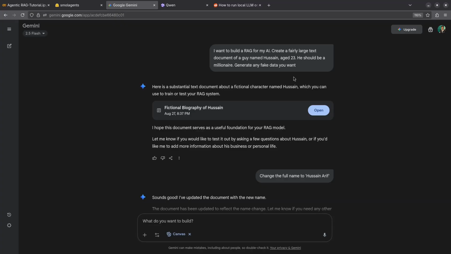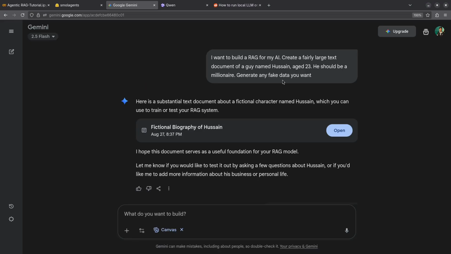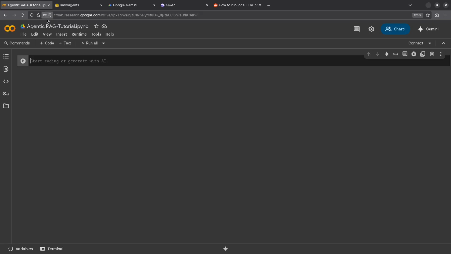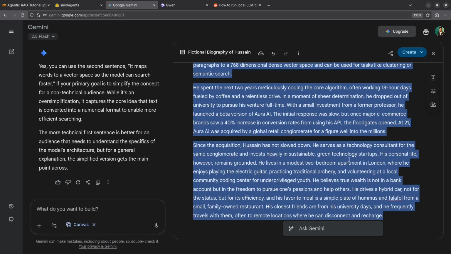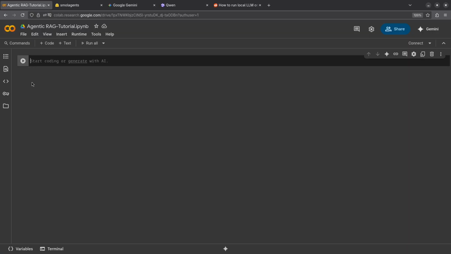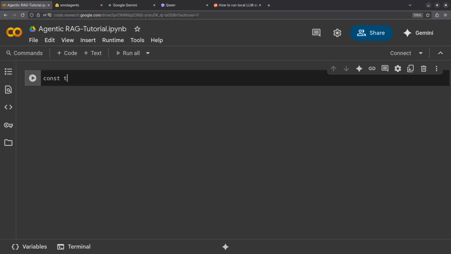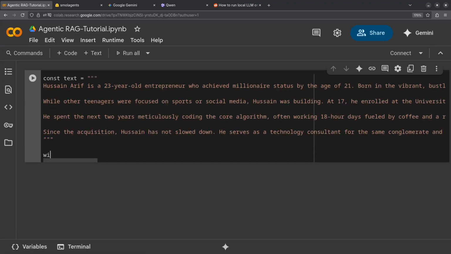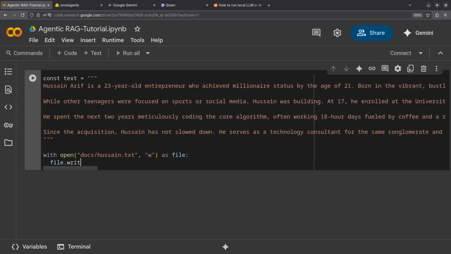My first step should be to prepare the data for my RAG. I prepared it using the Gemini large language model, giving it a little prompt, and then I'll copy all of this code and go back to Colab and create a string. I want to write the string to a file within Google Colab. So I'll go const text, let me zoom in for you, then three quotation marks, and then I end it like so and paste in my text. Then I write it to a file like so: with open, and I'll save it within a folder called docs and call it sane.txt. I'll give it write permissions as file and then simply go file.write and then my text.